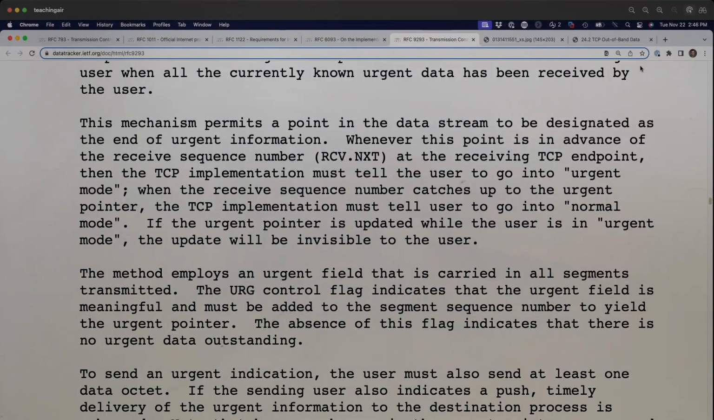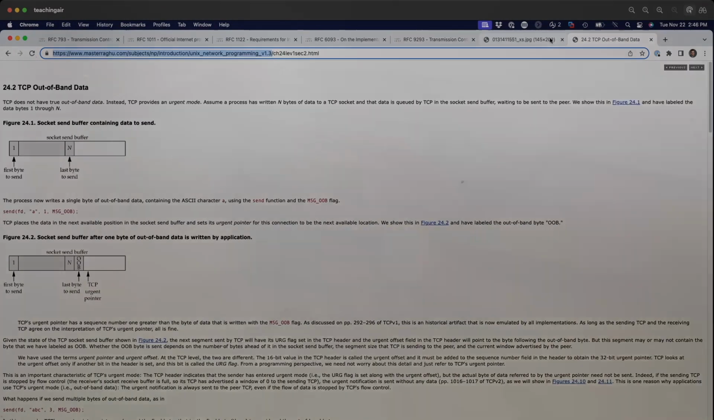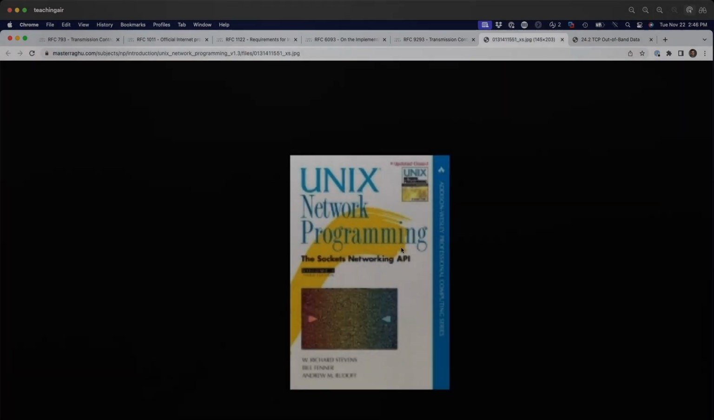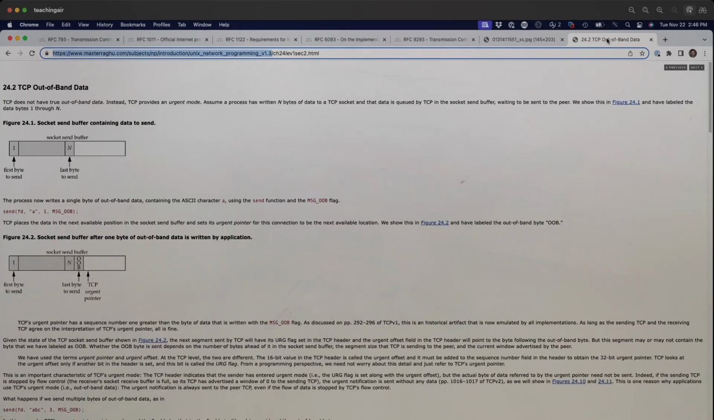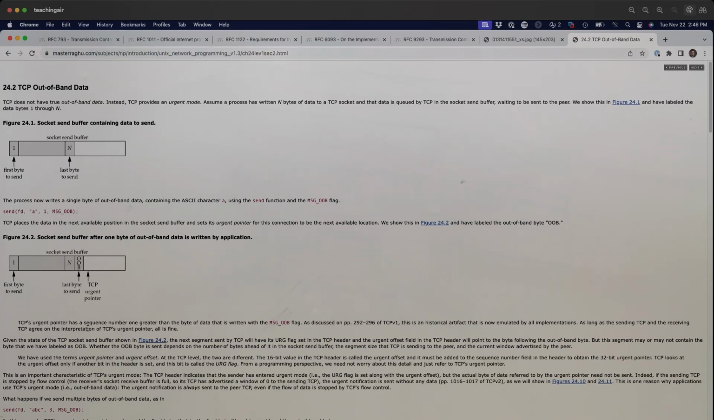And for that, I want to refer actually to this book, Unix Network Programming. There's a standard API for how Unix and really everybody is programming network connections. It's the socket API. A lot of the times, even if you're using languages like Python, they're really built around that socket API. And that's really how it's implemented. And it talks here about the urgent pointer. Let me see if I can zoom in on this a little bit.